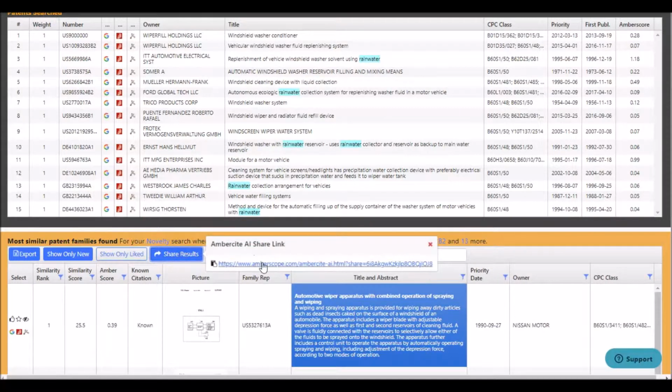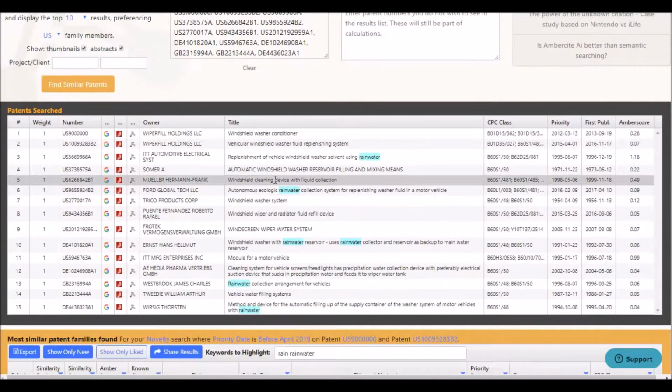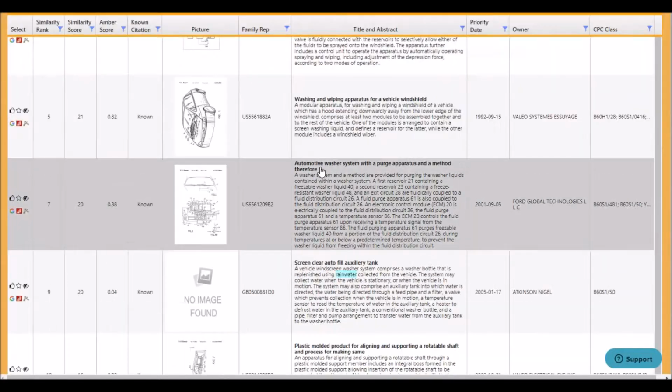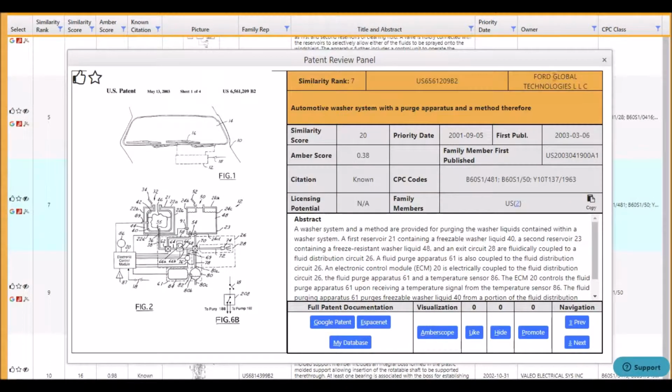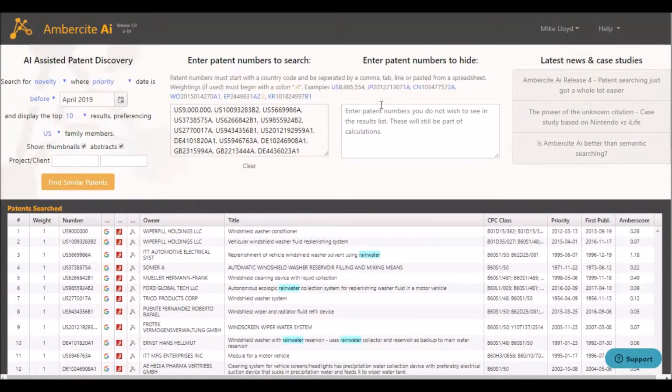So what I'm now doing is creating an interactive link, which we've just opened. This is an exact record of the search you had before, and you can send this link to anyone, even non-subscribers of Ambercite, and they could go through the results just like you can, open up the review panels, et cetera, except they can't run new searches because they're not subscribed.